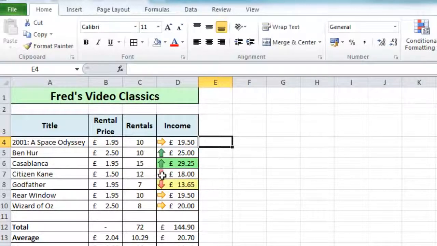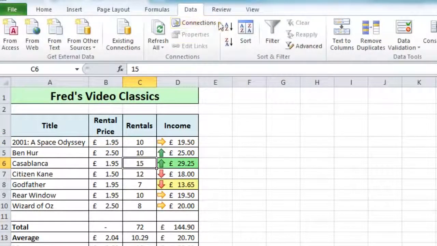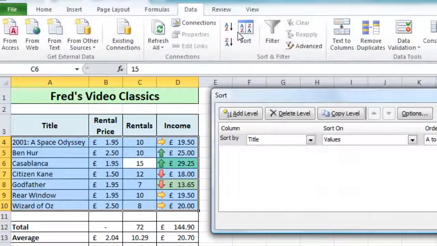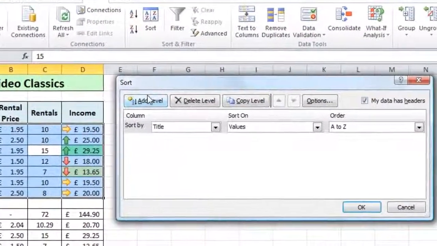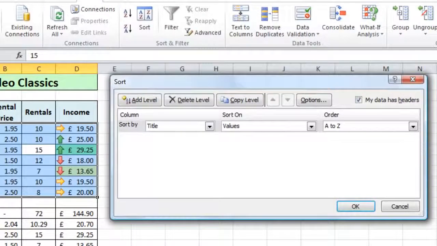Now in this example, let's say I want to sort my data so the green arrows are at the top and the red ones are at the bottom. To do that, I'm just going to click anywhere in that table, go to the Data tab and click on the Sort button. Now when I do that, a sort dialog box appears, and Excel has automatically detected my table of data.